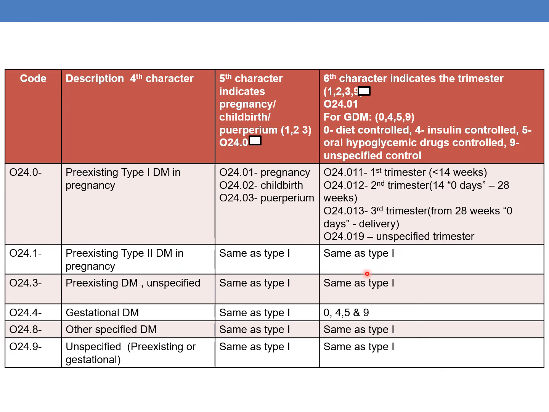The same is applicable for the fifth character, especially in pregnancy. Sixth character, especially in pregnancy: 1 indicates first trimester, 2 indicates second trimester, and 3 indicates third trimester. There is an exception of gestational diabetes mellitus. In case of gestational diabetes mellitus, the code range is different. We will discuss it while we are talking about gestational diabetes mellitus.